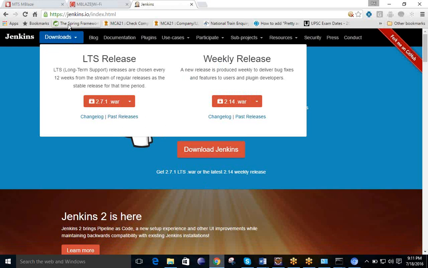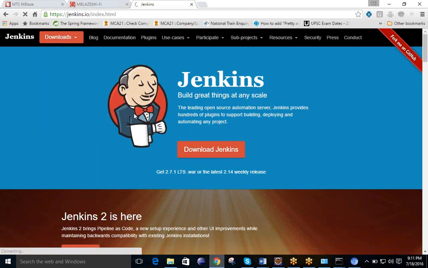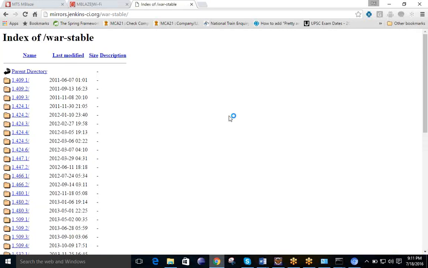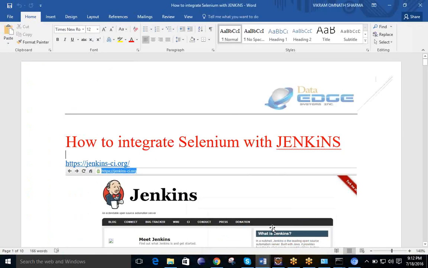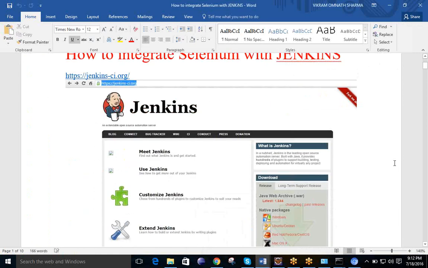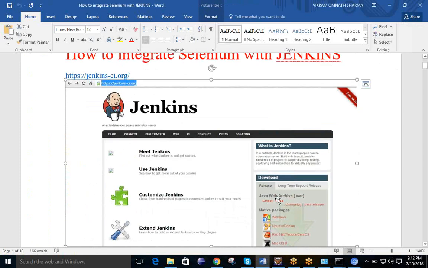So you have to go to this website URL, jenkins.io, that is present in the notes, and here the past releases, and there are a lot of different versions available. So which version can you take as a compatible version? I have used the version, I think, 1.6, yes, 1.6 something.